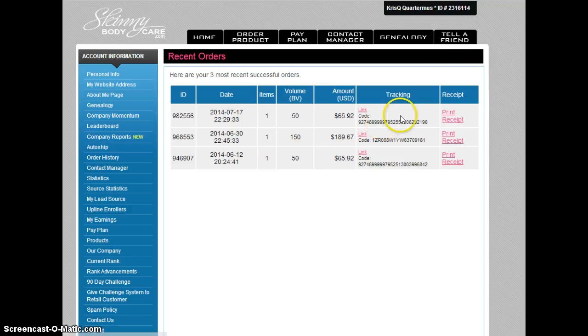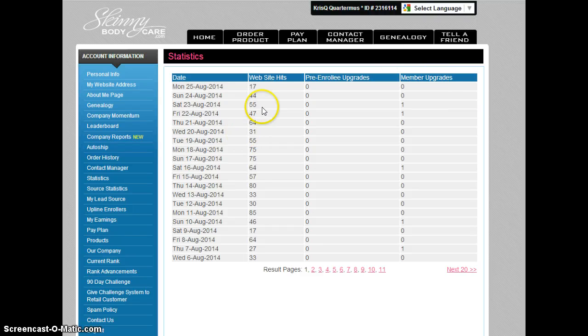Here on order history, it shows you the last 3 orders that you've placed. This is always a rolling 3 orders. I'm going to skip on Contact Manager and go directly to Statistics. This is where you see how many people have actually looked at your website throughout the day. It gives you the day.